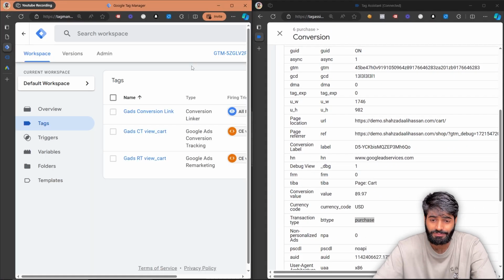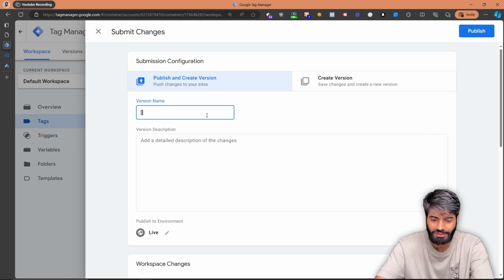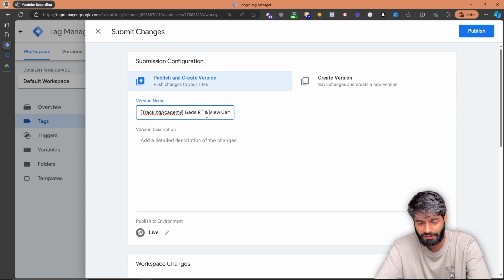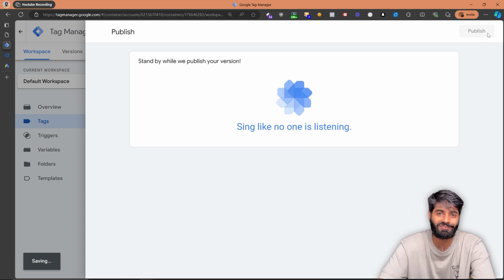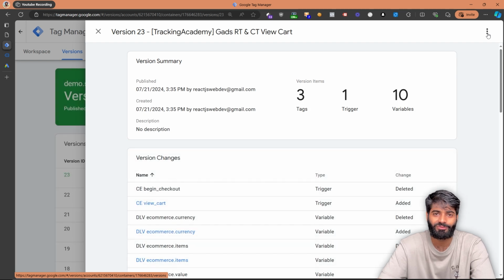Great. For the last step, let's make sure that our tracking is working fine and it has been published on the website. So let's rename the container. Let's call it Tracking Academy Google Ads View Cart, Remarketing Tag, and Conversion Tracking Tags. And let's say it's published. Now we have successfully configured the Google Ads conversion tracking and remarketing tag for the view cart event.